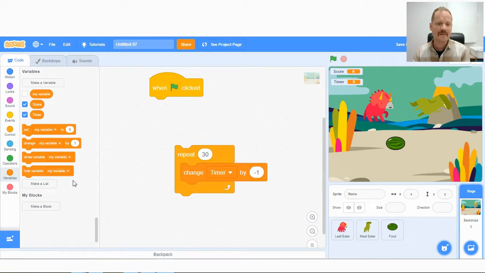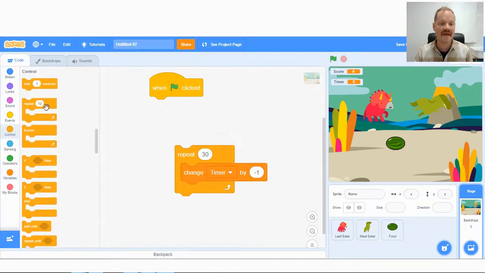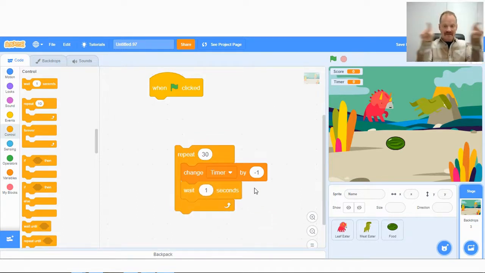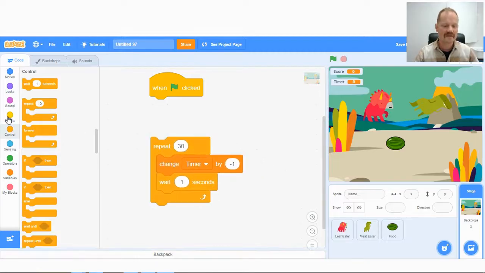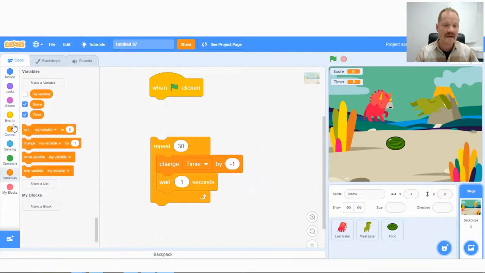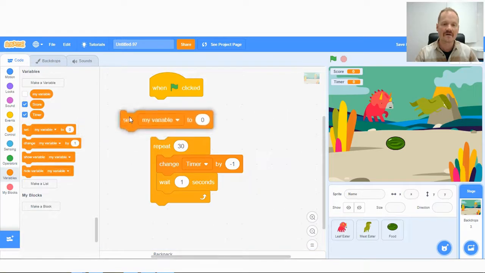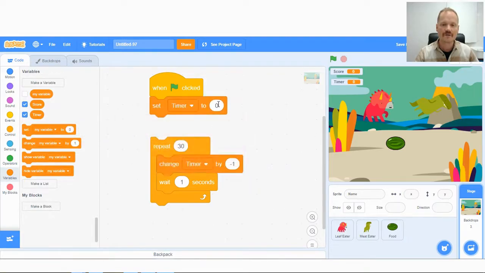Okay, so change timer, and we want this to count by 1 second. So repeat 30 times, count down, wait, count down, wait, count down, wait. You got that? Makes sense, right? Hopefully it makes sense. So we got this. Let's again set our timer, not our score. Let's set our timer to 30.